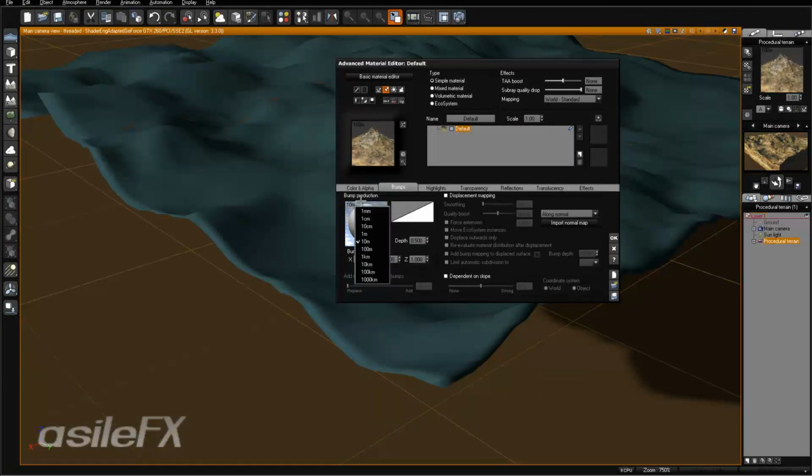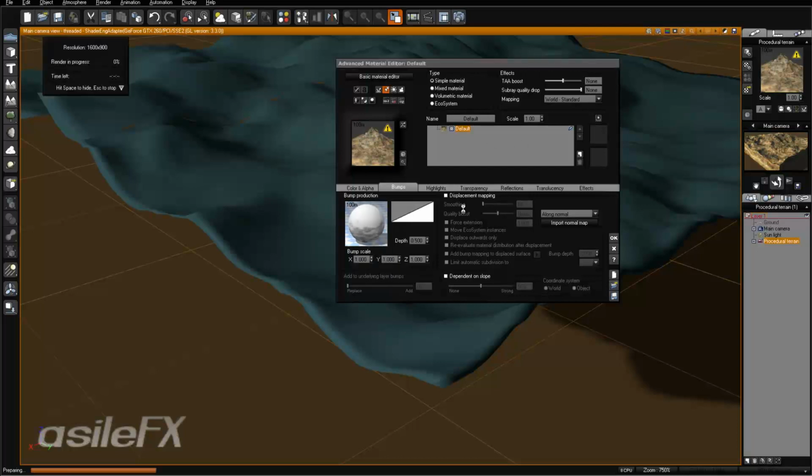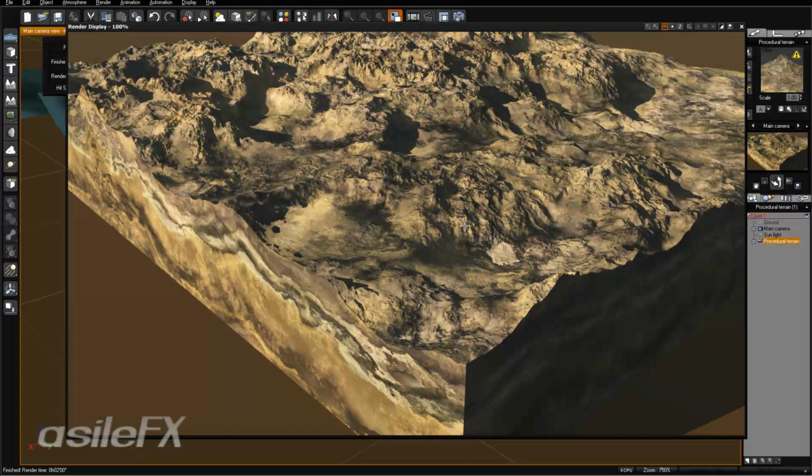We can also change the altitude. We can see it's set to 10 meters right now. Since our terrain is 256 by 256 meters on the X and Y, let's go ahead and set that to 100 meters so we can see it a little bit better. So the bump is definitely showing up a lot more.